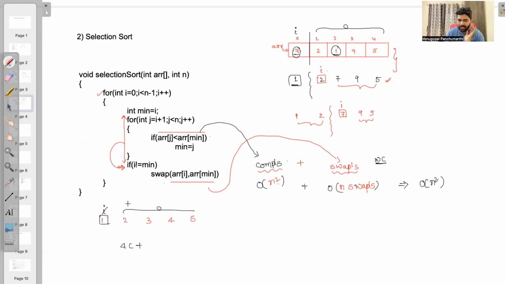Next, if i moves here, including 2, where do you find the minimum? You need to compare, so 3 comparisons will be happening. Like that, 2 comparisons, then 1 comparison. So if n is equal to 5, you can identify a pattern. This is the sum of the first n minus 1 natural numbers, which is nothing but n into n minus 1 by 2 in general, which is again order of n square comparisons.